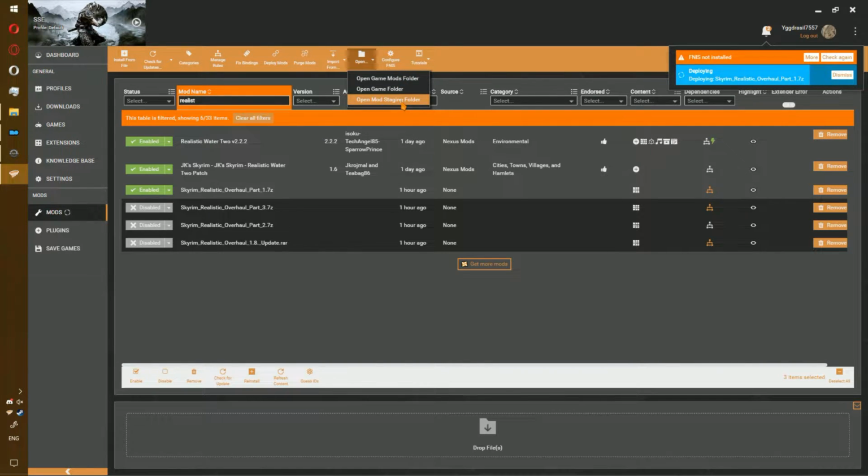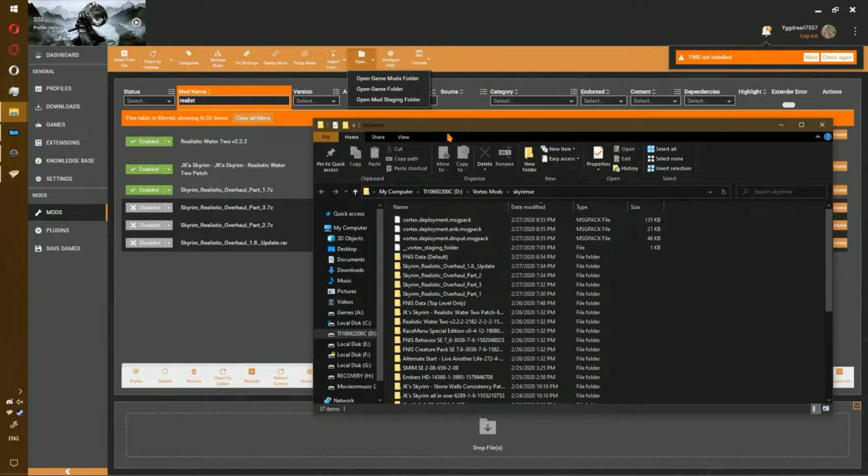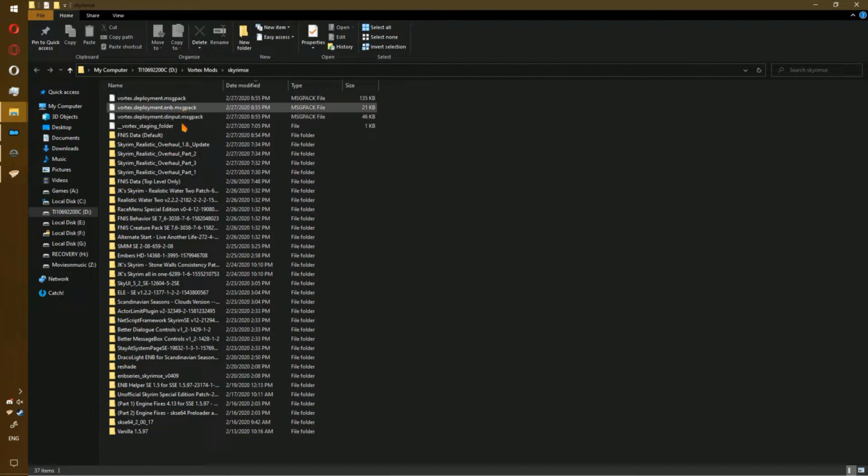Next up, if you use Vortex, go ahead and go to the mod staging folder by clicking the folder icon in the top section. Once there, go ahead and select all 4 of the new folders that you just created. Open a new window.